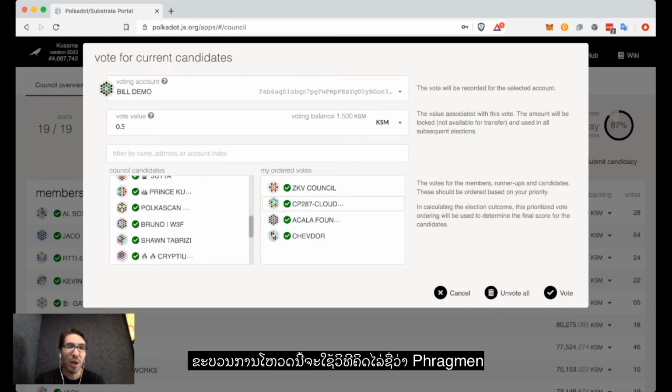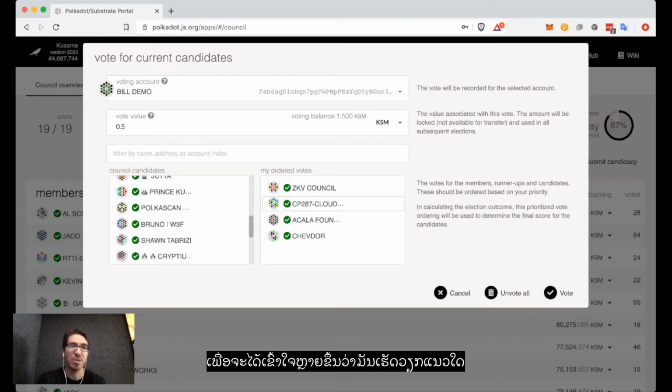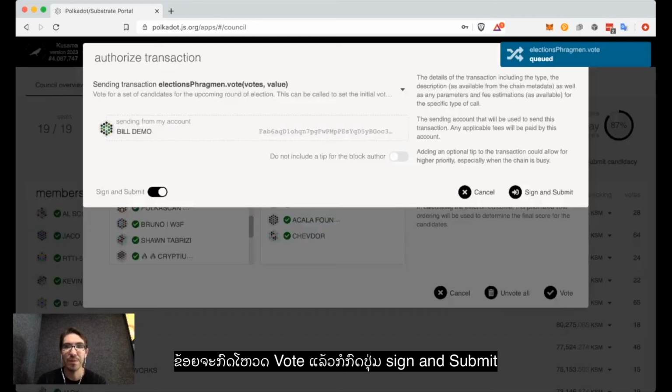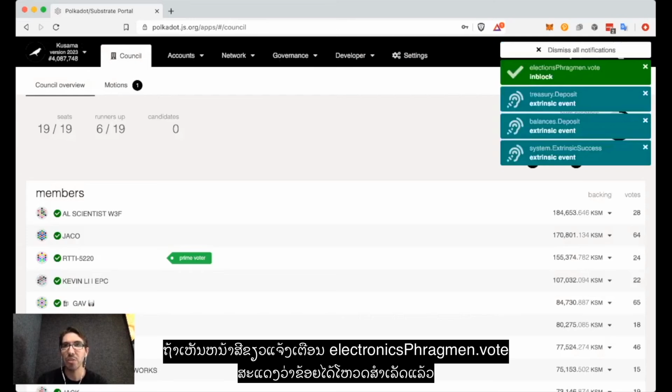This voting process is through an algorithm called Phragmén, and this is rather complicated. I recommend that you check out the Phragmén page in the wiki. Once again, I'll include a link to really understand how it works. But basically, think of this as again, the higher ordered, the more weight your vote for that particular person is going to be. So here I'm going to click vote. And I'm going to sign and submit. So you'll notice it says up there, elections phragmen vote. So I now have submitted my vote.